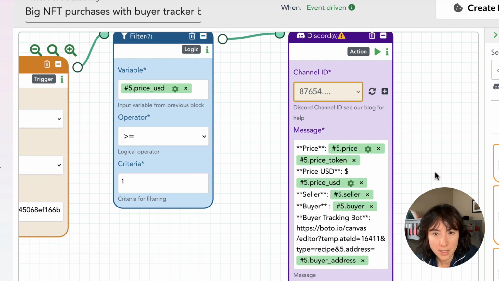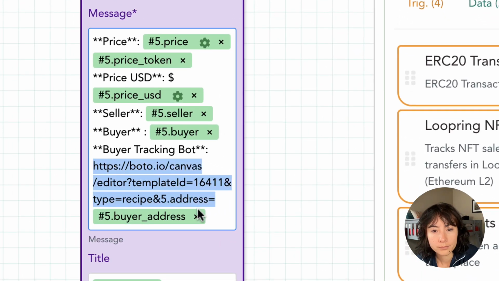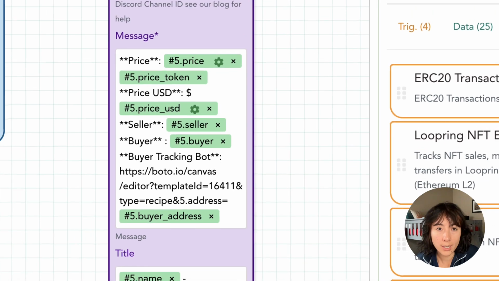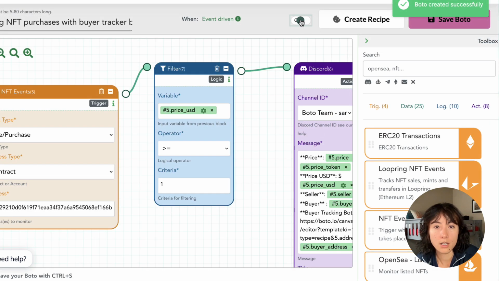And then what's a little bit different about this recipe is you can see this link right here. It's a link to create a bot, and what it does is it has the buyer's address built in there so that when you click on that link from Discord, it'll take you to a ready-made bot that has that address in it already. So I'm going to go ahead and set this up. Save, turn on, and then let's move over to Discord.